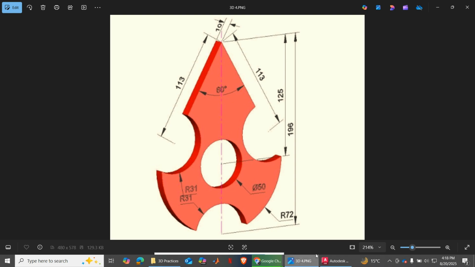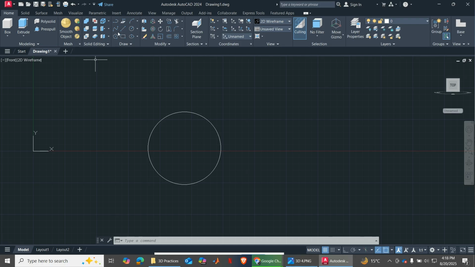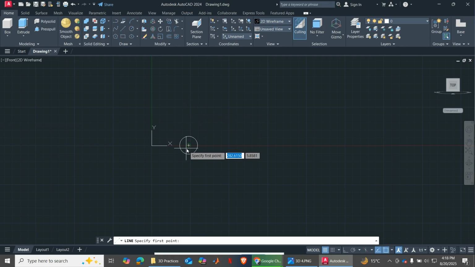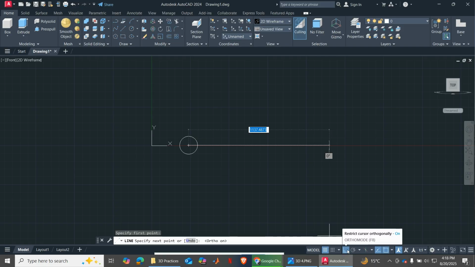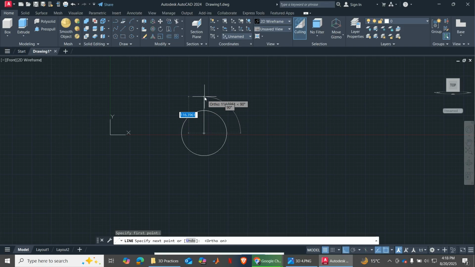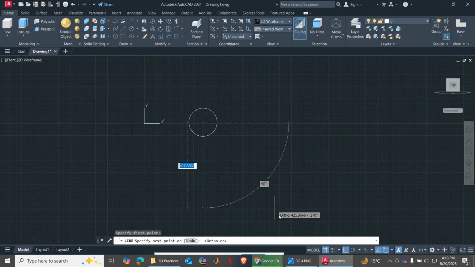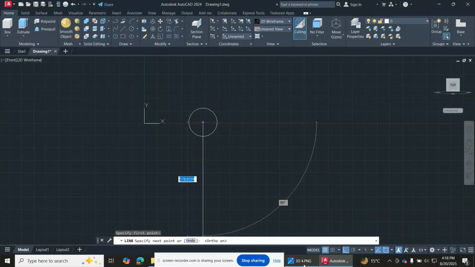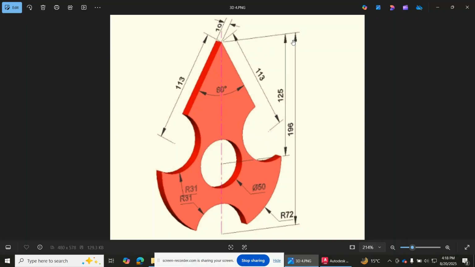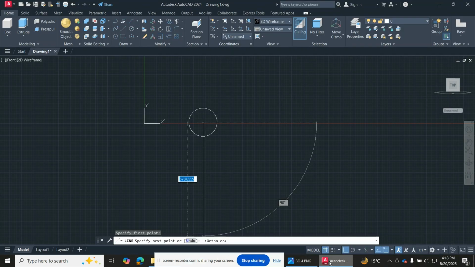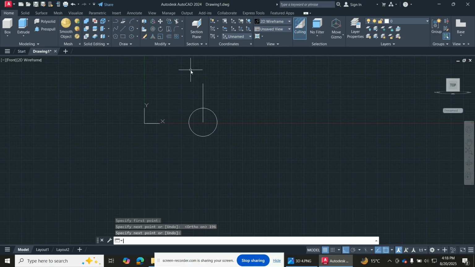Let's create the center line. So line. So let's say from this center here, from here, ortho mode on to restrict your cursor in. Ortho mode must be on to have the perfect straight lines. So let's go up. So we go up by how much? So from here to the center is 196. So we go up by 196, enter, right?